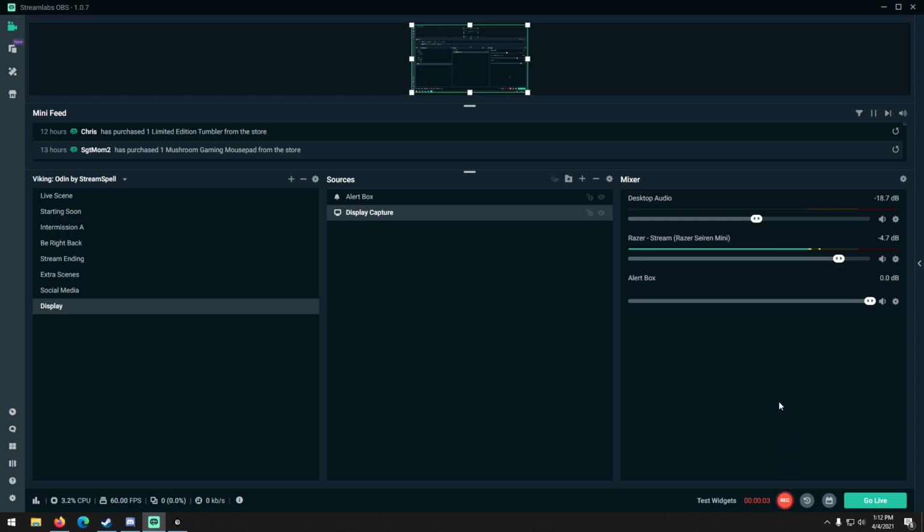Just doing another quick little short tip video on streaming and whatnot. Can't show you the exact because if I click on live scene, it's going to take away my display capture. So this is a way to add a filter to your video basically.